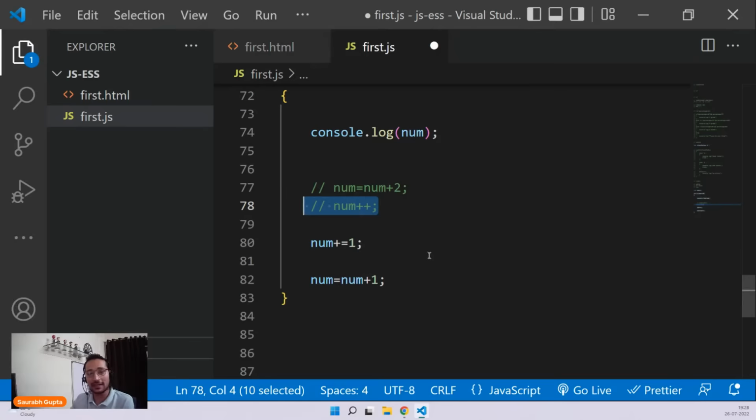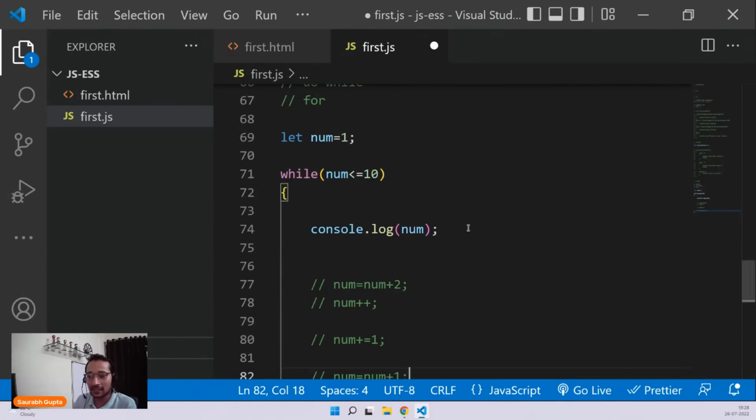Now someone asked me the difference between num plus plus and plus plus num. So let me tell you the difference quickly. And guys, one more thing. You can also decrement. Not only increment. Always remember, not only increment. Plus plus num means, I'll tell you, don't worry, in just a second.